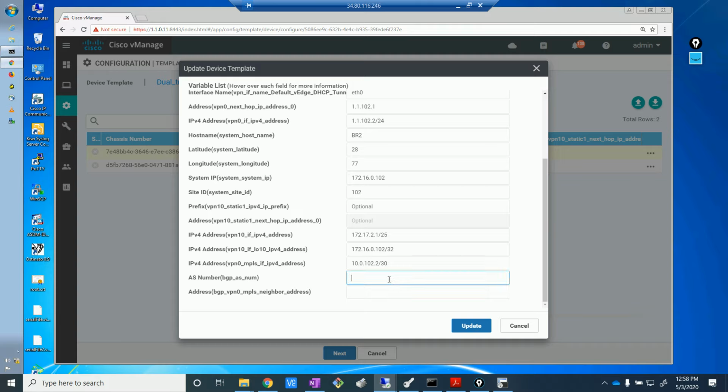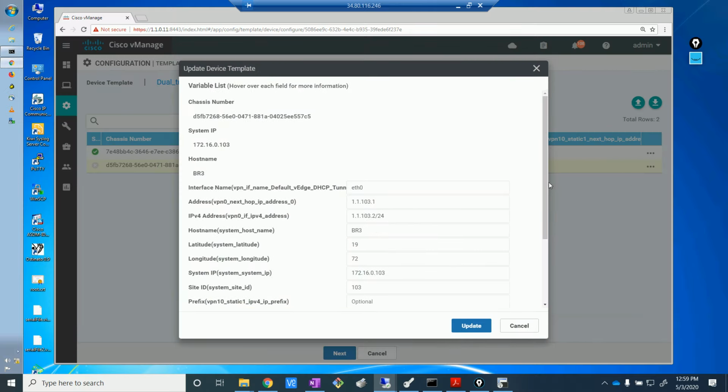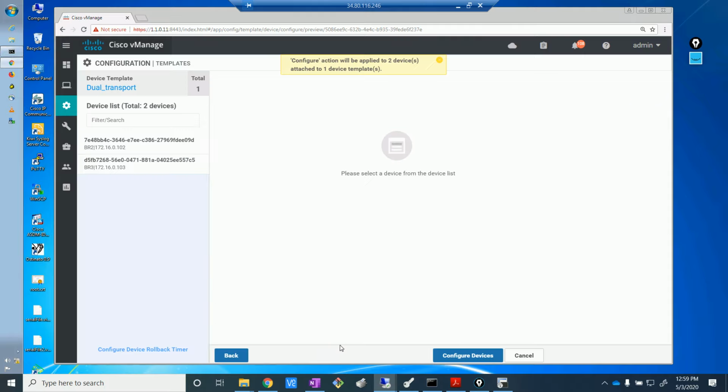The AS number is going to be 65102, and this is going to be 10. Okay, so it's going to be 102.1. My bad. Select this, and 102.1. So it's going to hit the update here. Same thing for the other guy. Let's scroll down. This is BR3, so it's 65103, and this is going to be 103.1. Let's hit the update and click next.